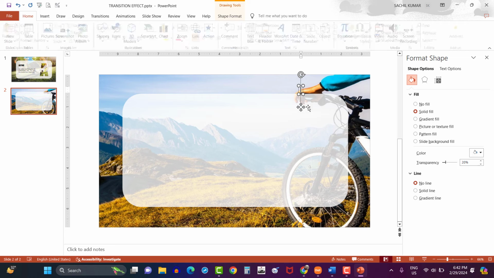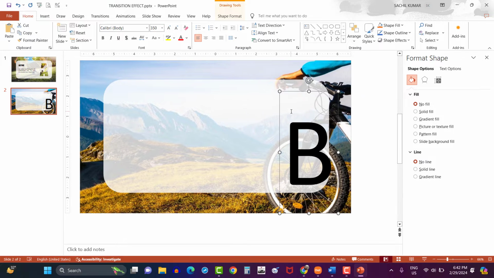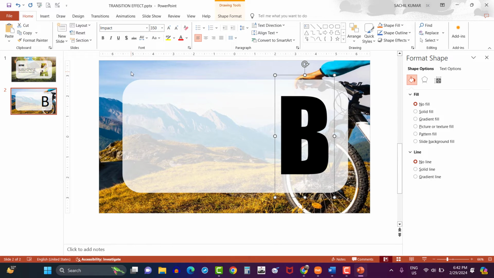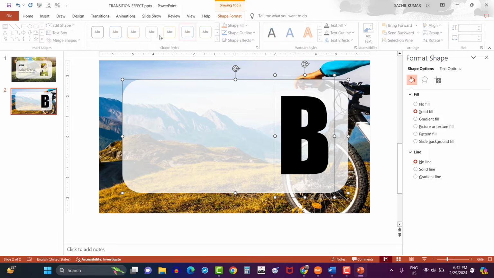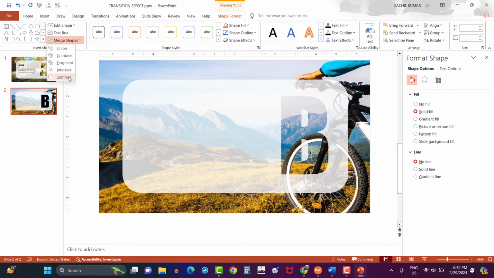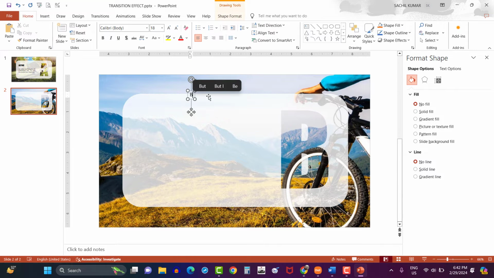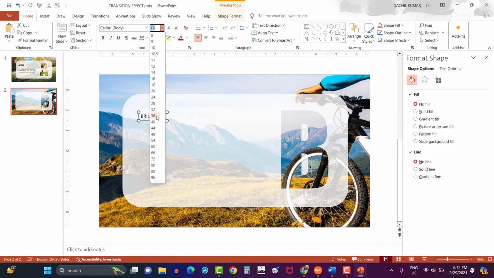Now insert a text box and write letter B. Change its font type and size. Then adjust the text at the right side in the slide. Now select the rectangle shape first, then letter B and click on subtract shape given under the merge shape option. Then add some more text to complete this slide.